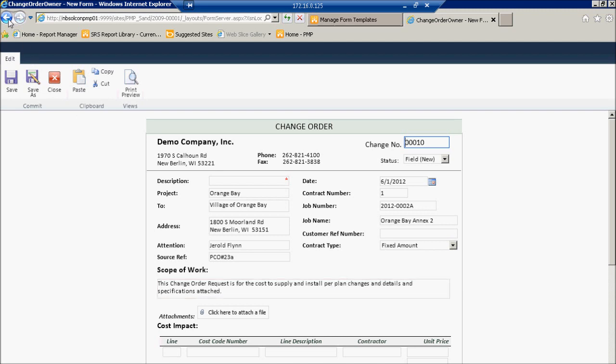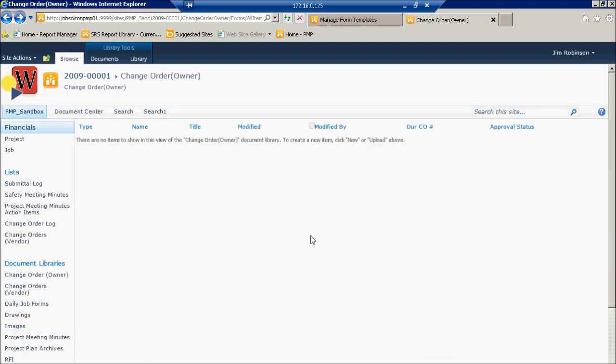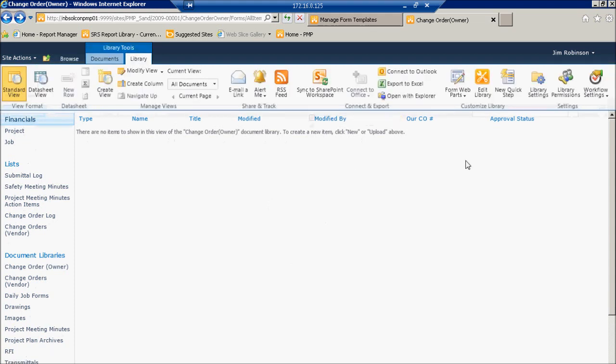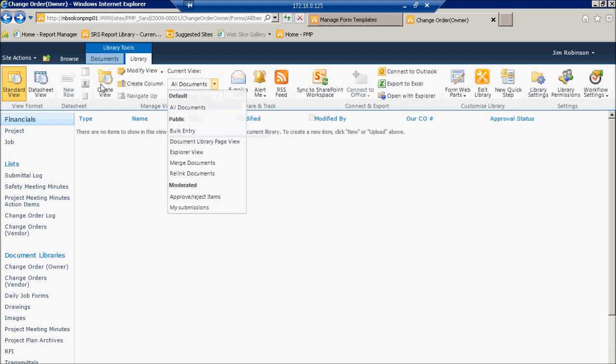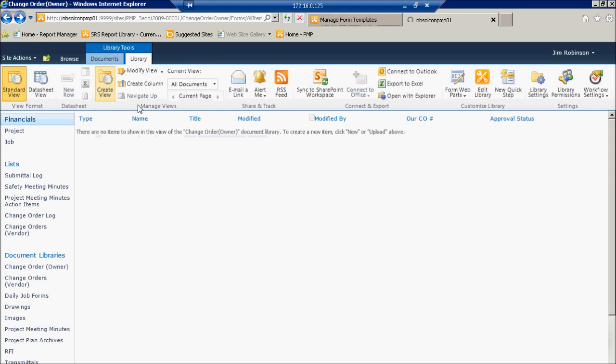The only other thing to note is that when you do this, you will want to go and create some views that include your new columns. Remember, I promoted those columns as I was publishing the InfoPath form template. You'll want to come in and go to, let's see, create view, and it'll pop open the create view hopefully here.